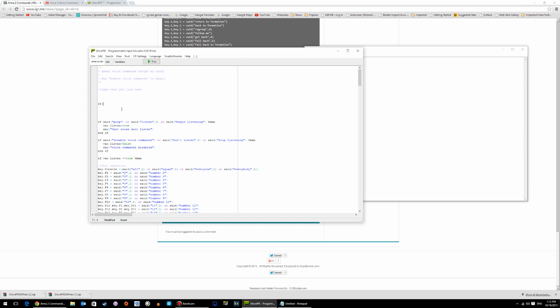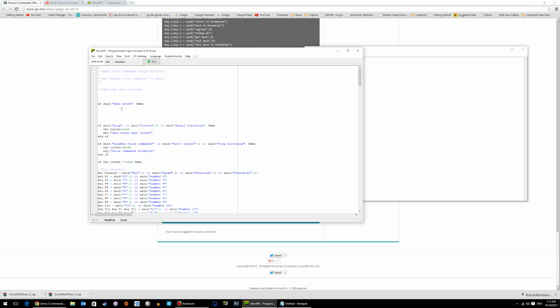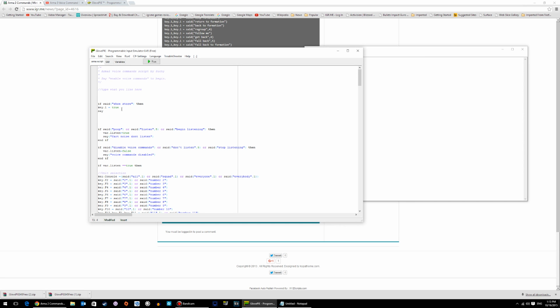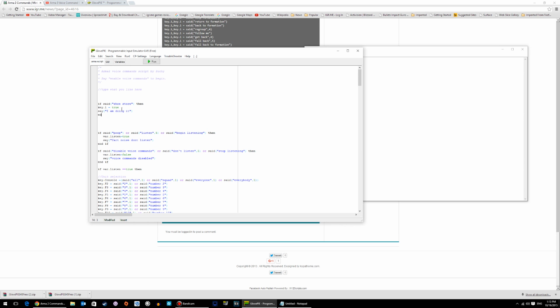So what we're going to do is, if said, open a bracket, speech mark, shoe store. I don't know why we would say that, but that's what we're going to use. If I say shoe store, then this is what you have to do. You have to press a key, and you have to press L, and that has to be true, T-R-U-E. And then you must press return here. I also want you to say, I am doing it, like that, and then close those brackets. Now we need to end that argument, so end if.